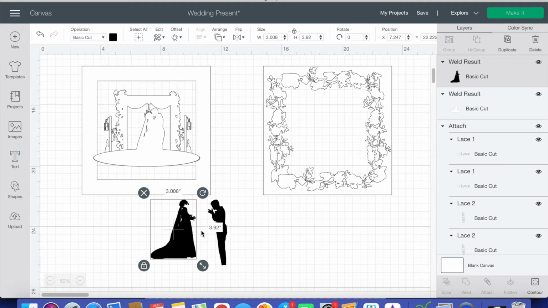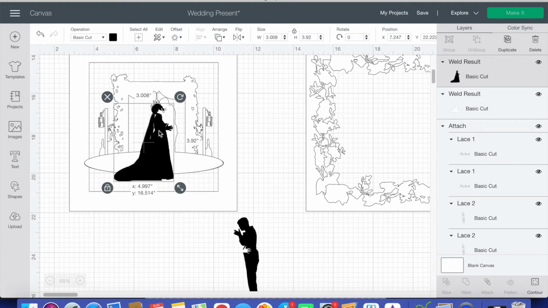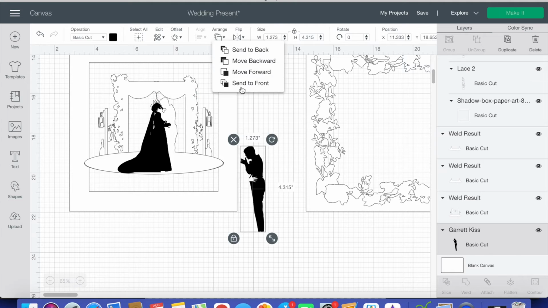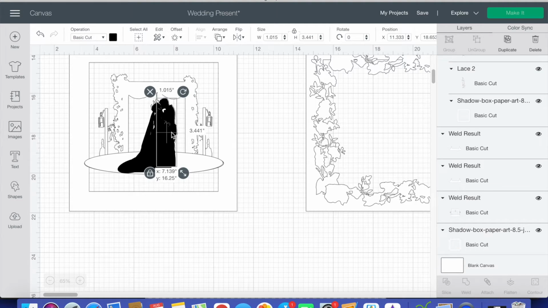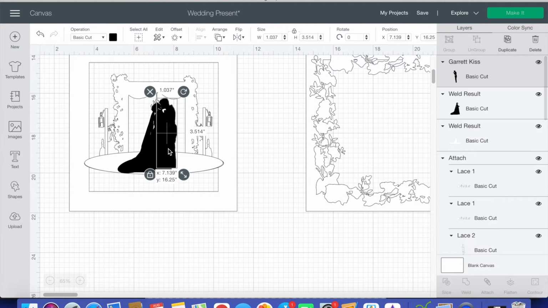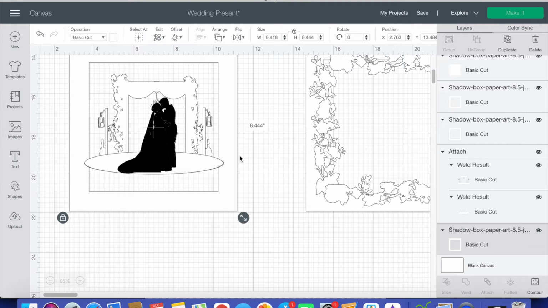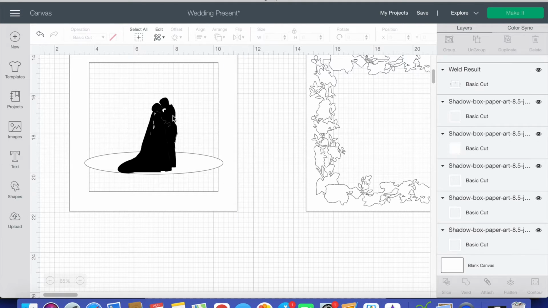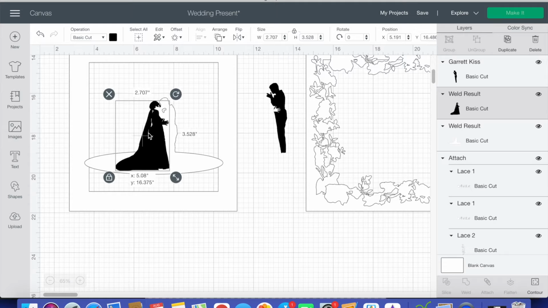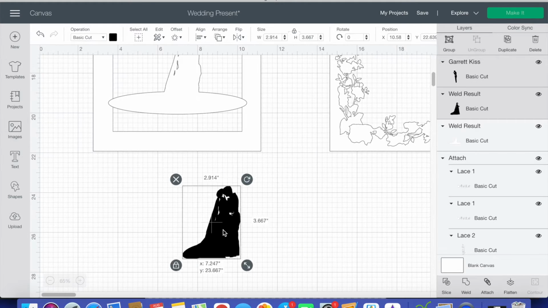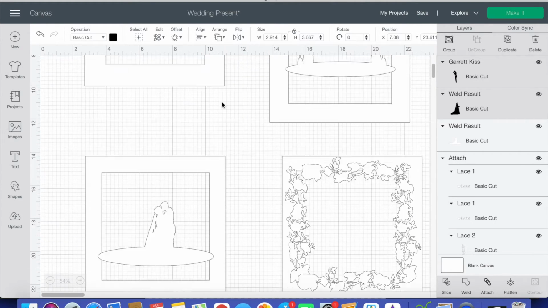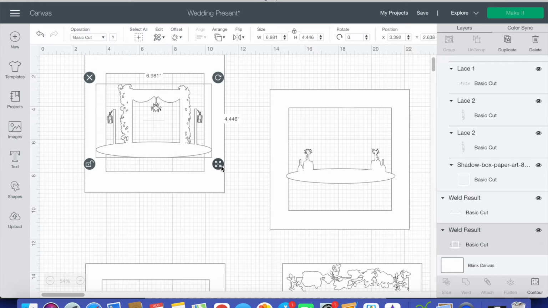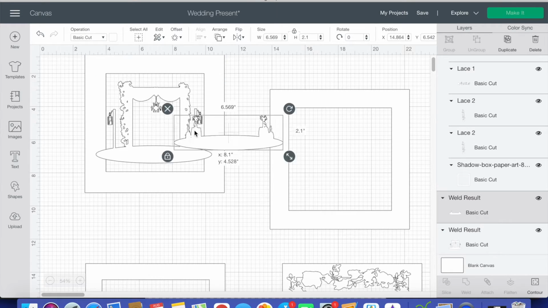Because the bride and groom are going to be the focal point, I actually created another layer of just the bride and just the groom. I'm going to cut these out separately and then glue these on after I've cut each of these layers on the Cricut design. This is going to create a really cool effect of light with a thin layer of light between the bride and the groom. And it will also make them stand out more in the light display shadow box.